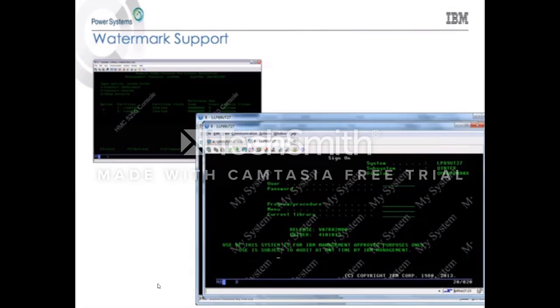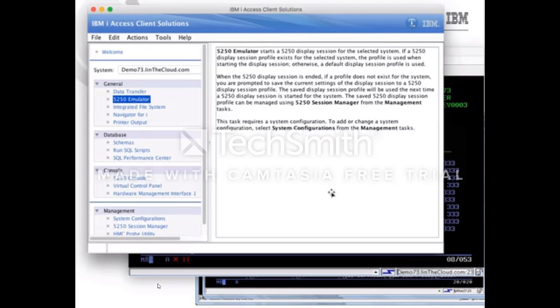The other thing that's really cool about the new emulator in ACS is the ability to do watermarking. Watermarking is really, really cool. Now, as opposed to trying to show you in a presentation, it's a whole lot more interesting if I actually jump over and let's look at this from a demo perspective, because I think it really helps bring things home. So here's my ACS that I have up and running.